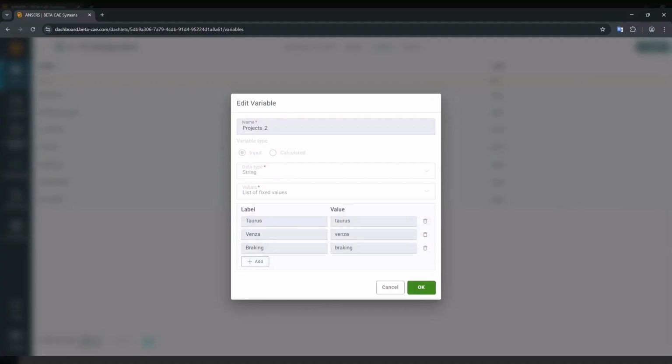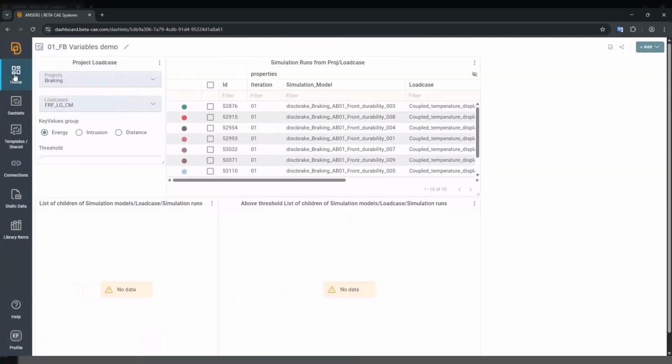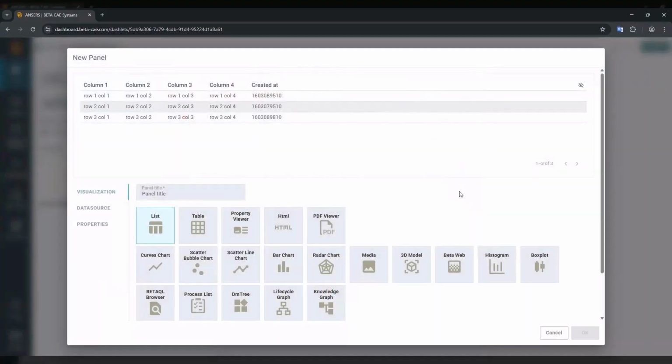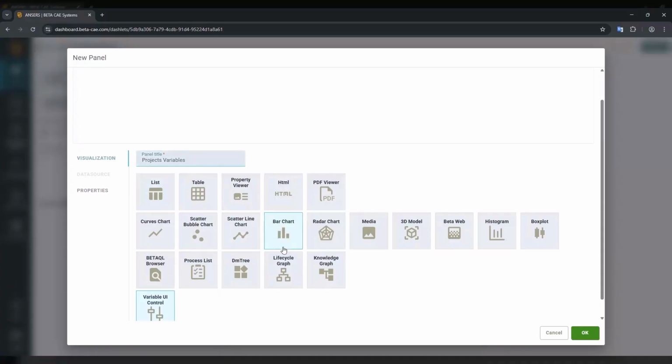So we can go to the Projects variable and, with Edit, we can visualize the values and make any modifications we need. Now let's see how we add these variables into our panel. We can add a new panel here of type Variable UI Control. We can name it Projects Variables. We go to Properties, and here we select which variable will appear in this UI.